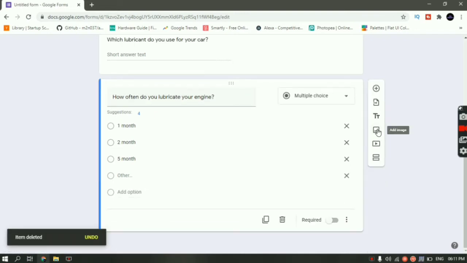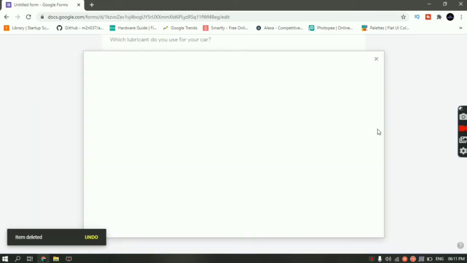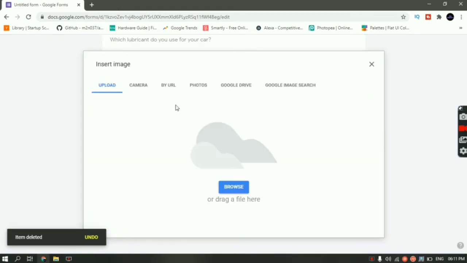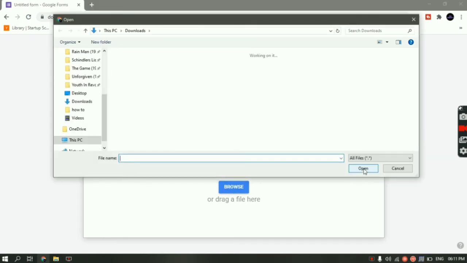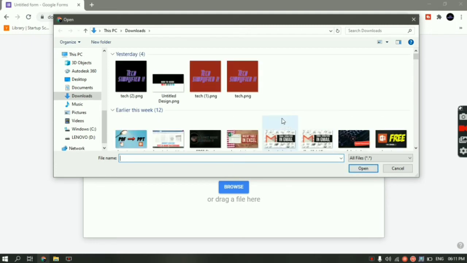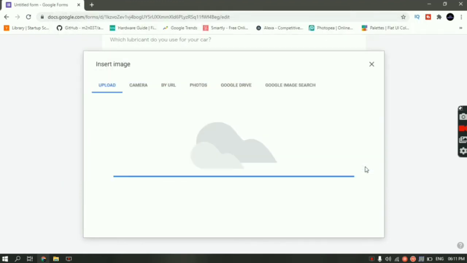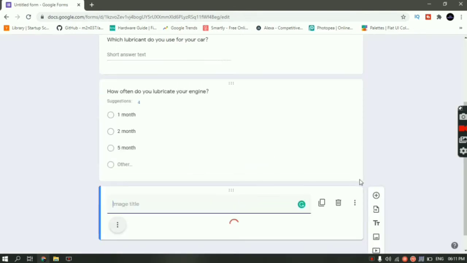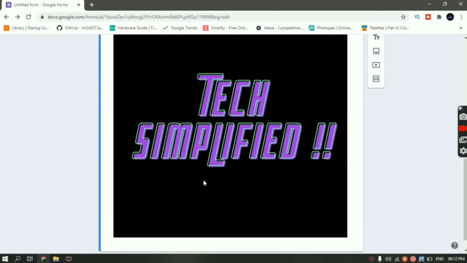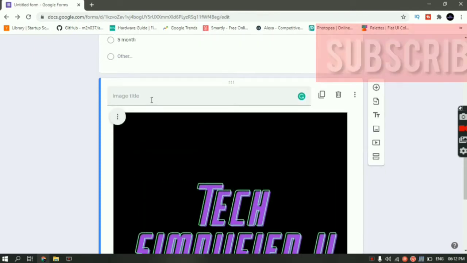And then there's an option for image. Image is also good. Let me click on this image. And as you can see, you can just browse or drag and drop a file over here. Let me just put the image over here. Let me just select my logo. Click on open. And give it some time. As you can see, the image is inserted and you can give your image a name.